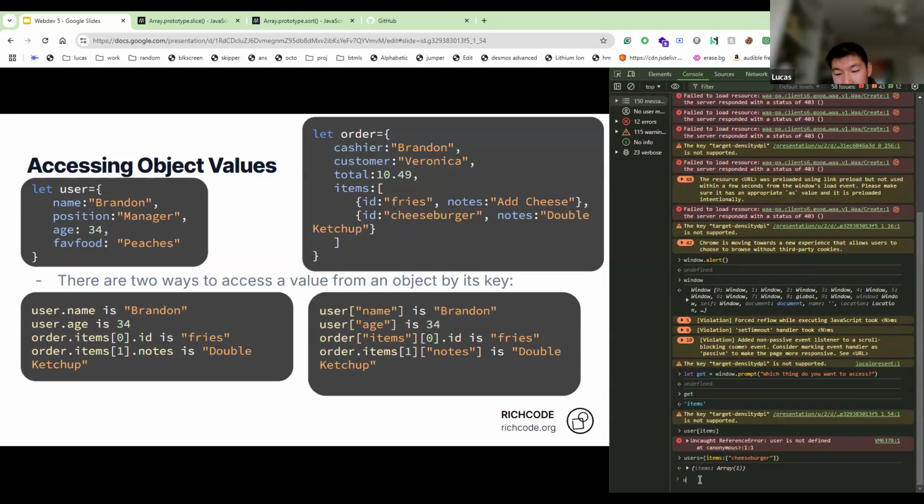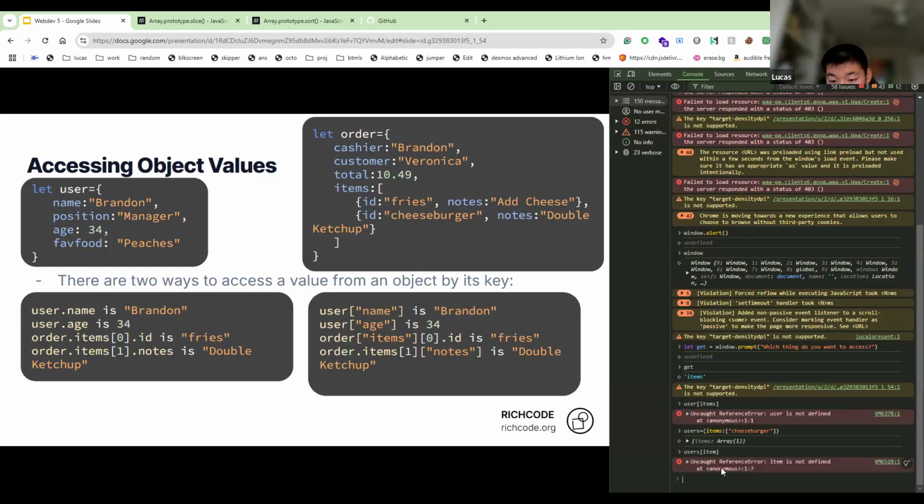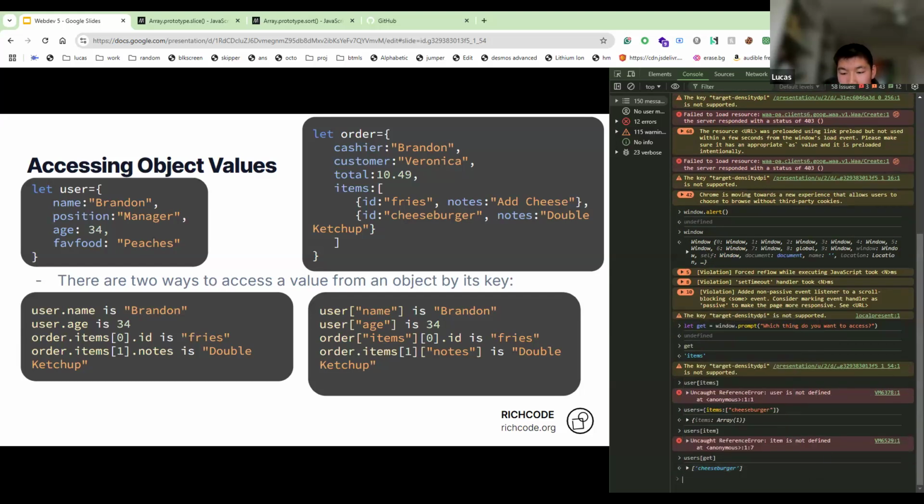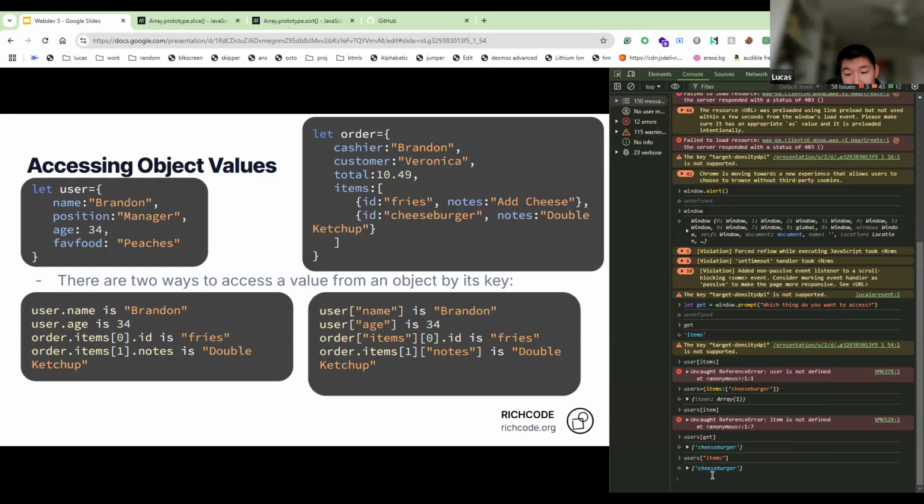So if I just define that real quick, user, there's item, users get will be cheeseburger. So what it's doing right now is reading get and it's coming up with items. So what it's doing is users items, which is going to be cheeseburger, because that's essentially the same thing as saying users dot items.